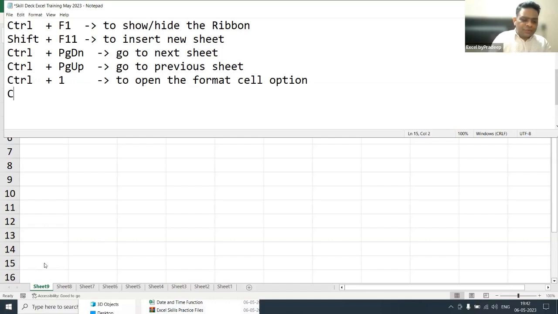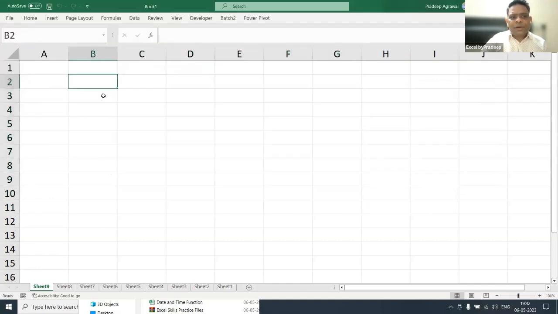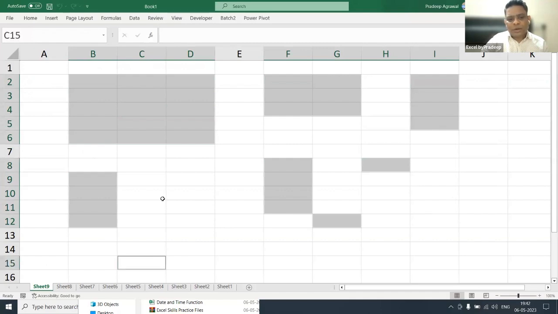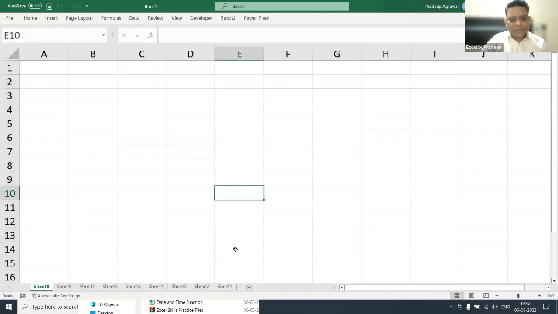Next, the Control key. All of you already know that the Control key basically helps us with multiple selection. If you want to select multiple ranges, rows, or columns, by holding the Control key we can select multiple ranges. Select the first range, then hold the Control key. So we are able to select multiple ranges, multiple cells, multiple rows, and columns, whatever range we want to select.